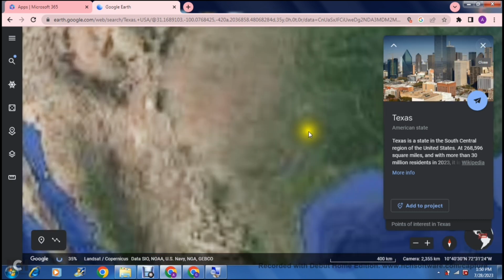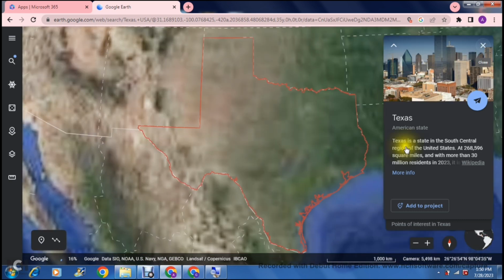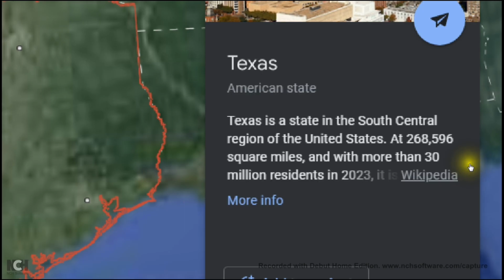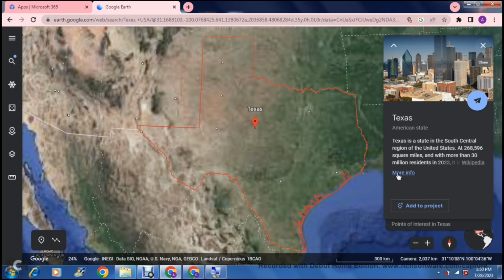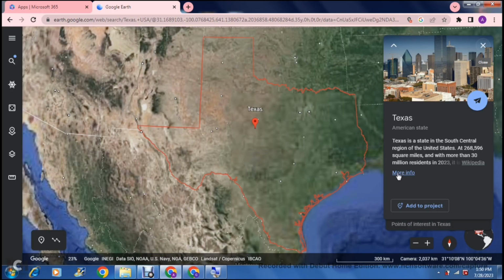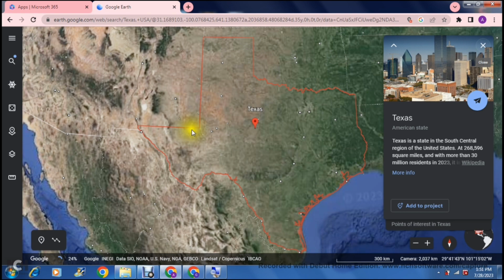Now on the right hand side, as you can see, it has brought up some information over here. So it's giving you some information. It's also telling you that this information was sourced from Wikipedia. You can also tap on this more information and it'll give you a heck of a lot more information on Texas. Now, as you can see here, it's outlined Texas in red. So now you can see the full state, and all the little white dots, as you can see here, are cities or other landmarks within Texas.